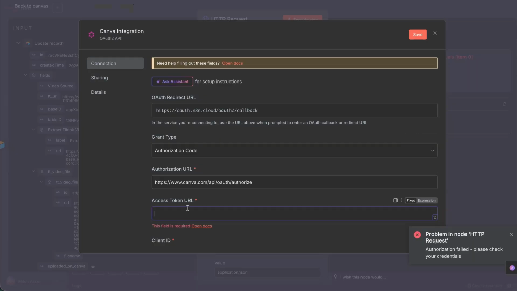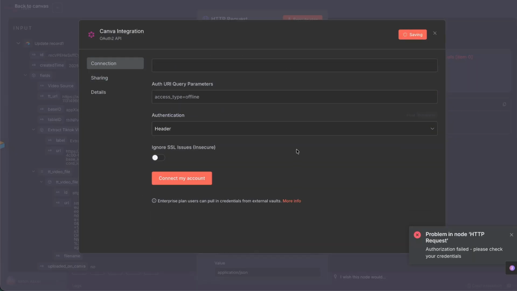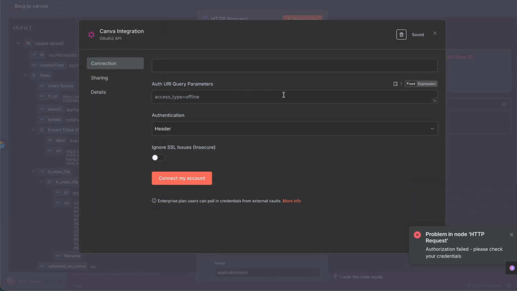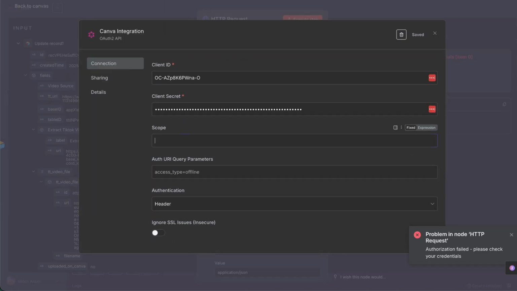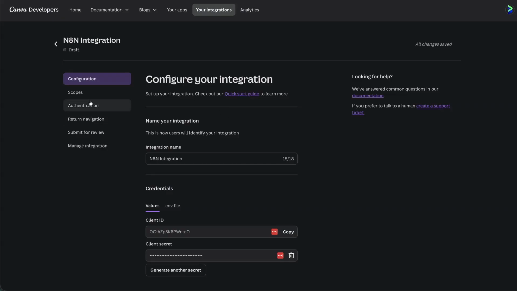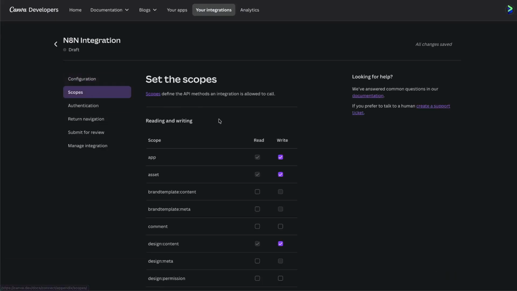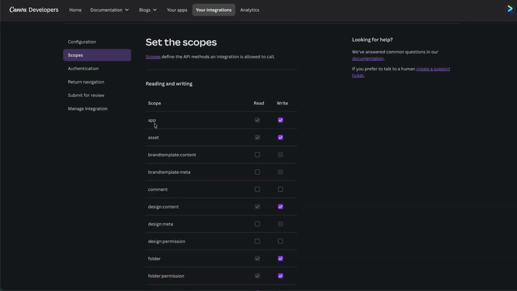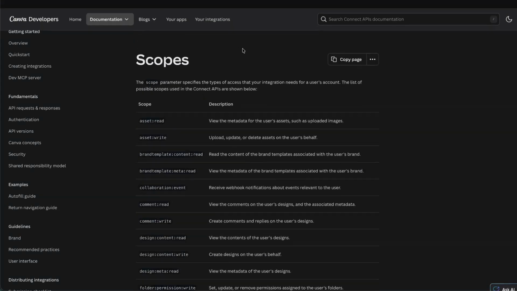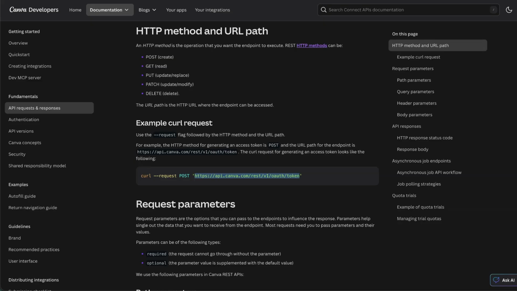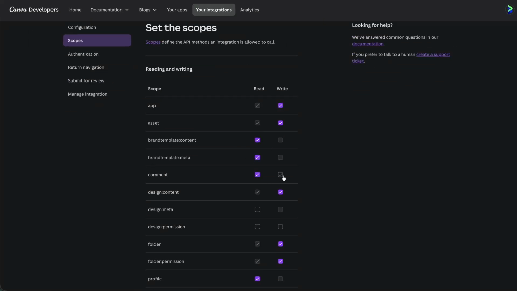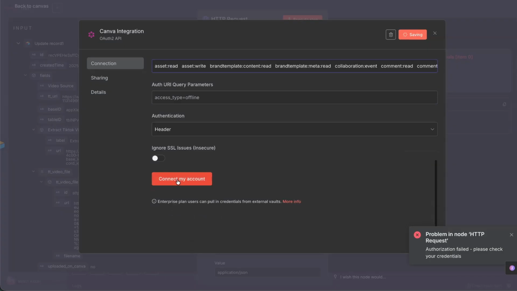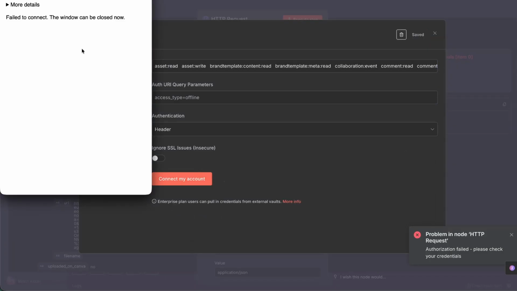So if we go in and add our access token, let's just hit save for a second and go connect my account. Not quite. What have we missed? The only thing standing out here is the scopes. So if we go to our scopes, how do we copy all of this? I just copied the scopes from here. So let me go back in, make sure we turn it all on, and paste in all of our scopes here. Let's see if we can connect the account now.